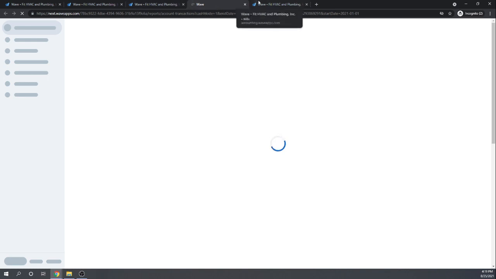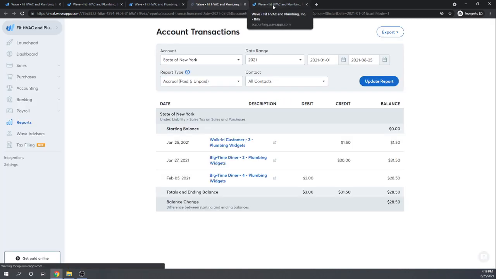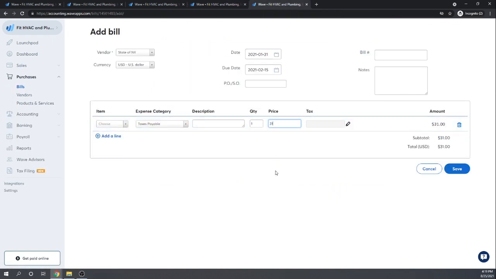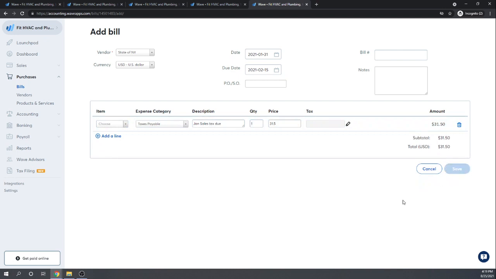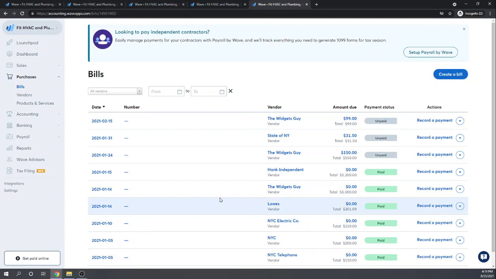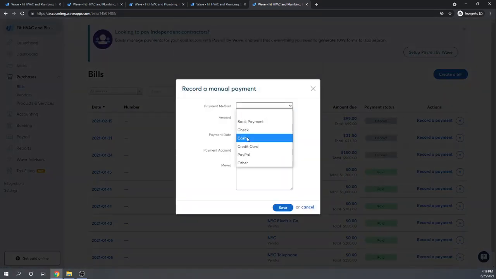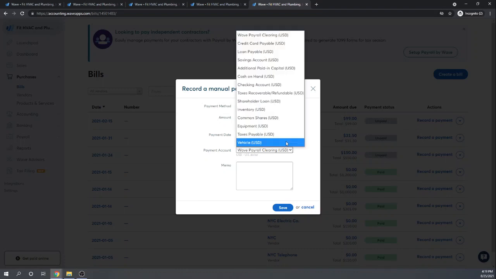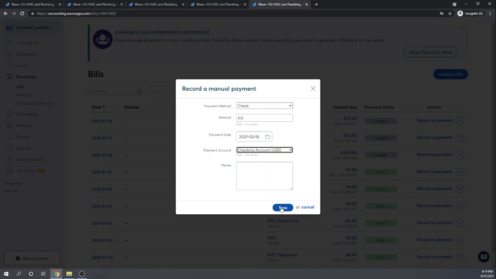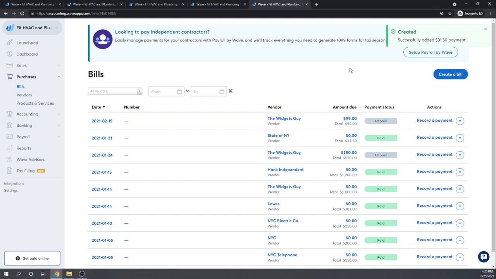I also don't like how it opens up a new window every time you click something. I've got like 5 windows open now. Yeah, 31.50. So we'll just put January sales tax due. Okay, so now we created the bill. Now we got to go in and record the payment. What a pain. Okay, so now let's see where it took it out on our balance sheet, is my concern.